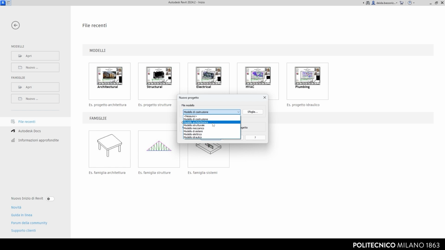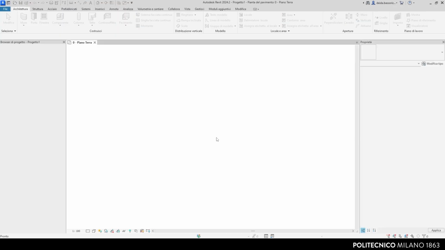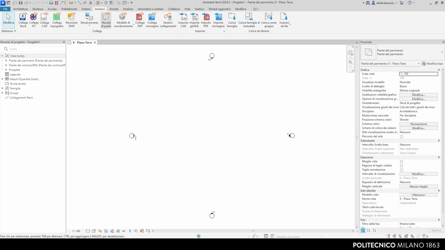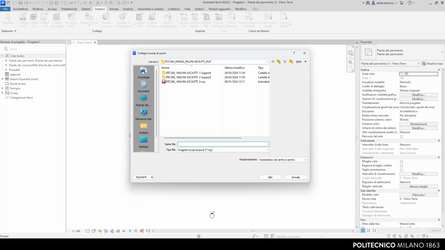We create a new project in Revit by choosing the template most consistent with the modeling discipline. In the video, as an example, the architectural template is chosen, and then we select the project option. Once the new project is open, in the Insert panel on the main toolbar, we select the Point Cloud option, which will open a dialog window for loading the point cloud.